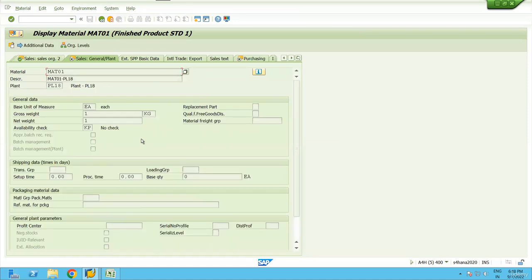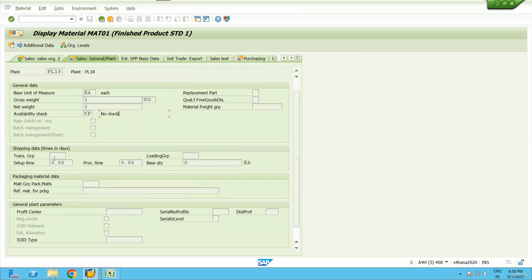In sales general plant, the base unit of measure is already copied. Availability check, since we are not dealing with any availability check, I've just kept as no check. Transportation group and loading group are actually used to determine your shipping point and receiving point. So I have given it as blank, or you can use the standard 0001 and maintain your combination accordingly in your shipping point determination. For now I have given it as blank.